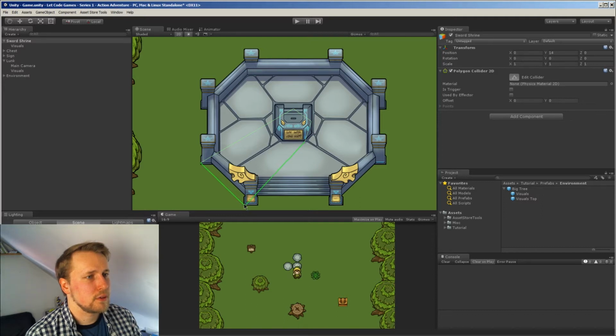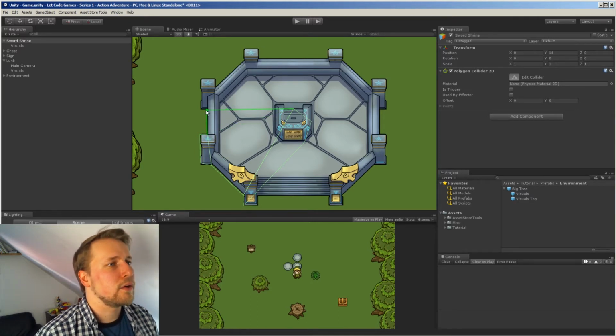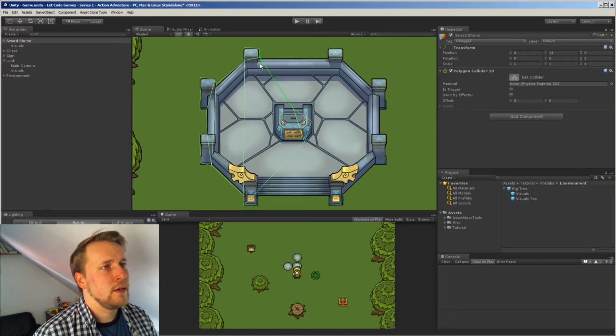Just have the outside here, like this, like this. This is the cool thing about the polygon collider. You can simply click into an edge, and it creates a new vertex, which makes it very easy to modify this very quickly. And like this, like this, like this. So yeah. And once I'm done with creating the collider here, I have to go the other way as well.